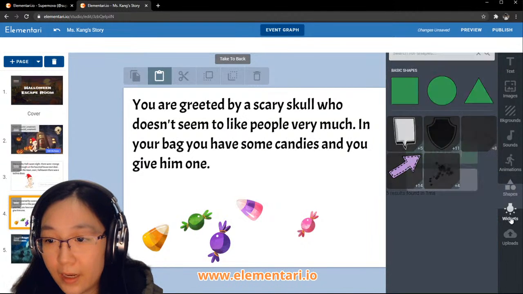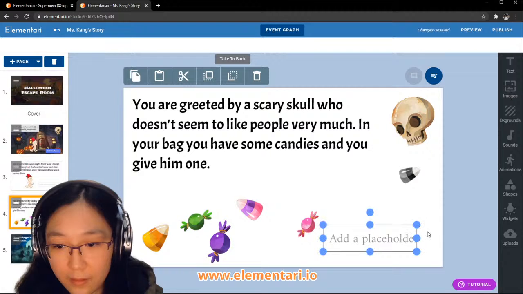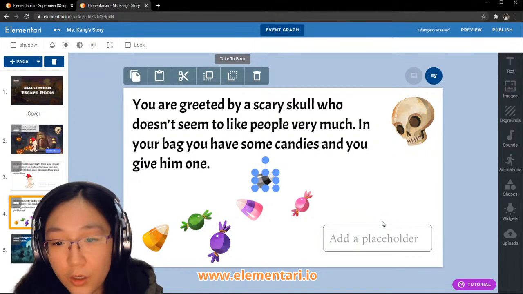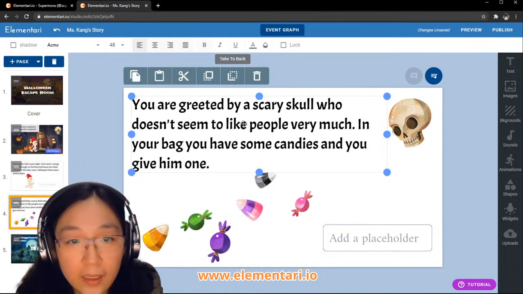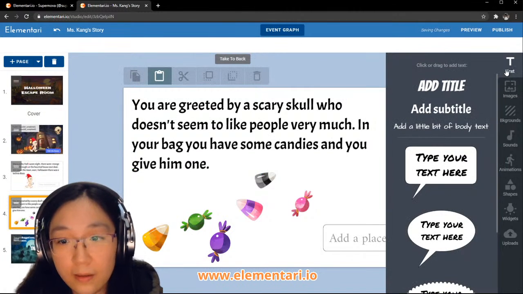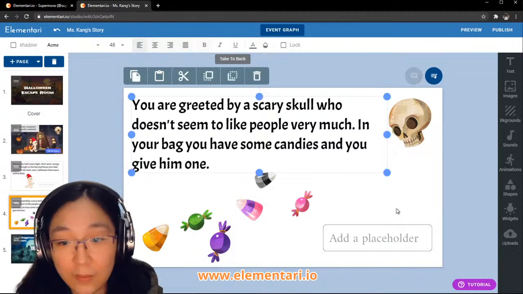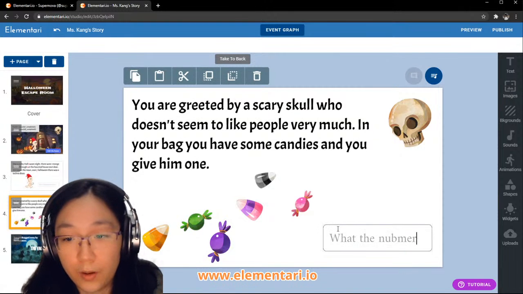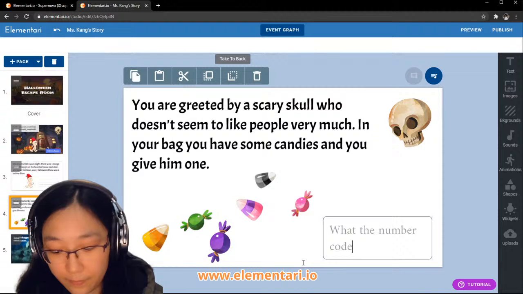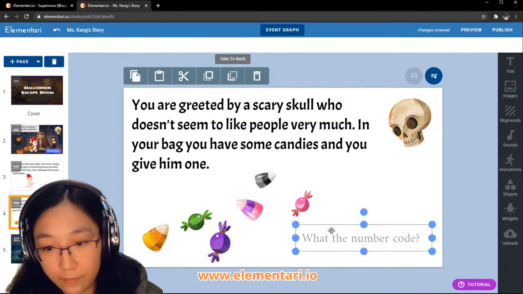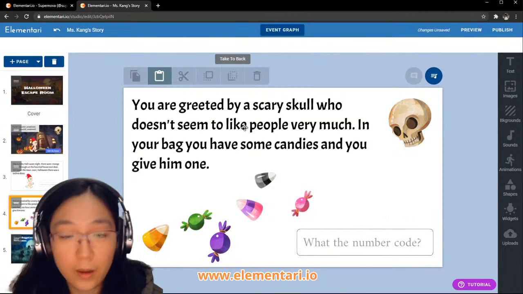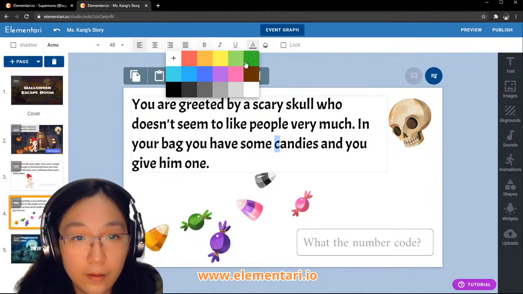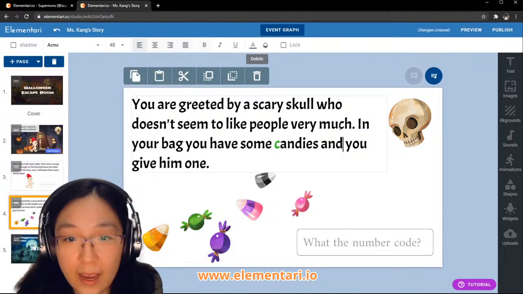Okay, let's add a text field. So once again, we're going to have an input field where you would have to input something. And in our case, the answer is going to be 1, 2, 3, 4, 5, 6. It's going to actually be 6. So it's the number code. But instead of having 6, we're going to have it say candy instead.